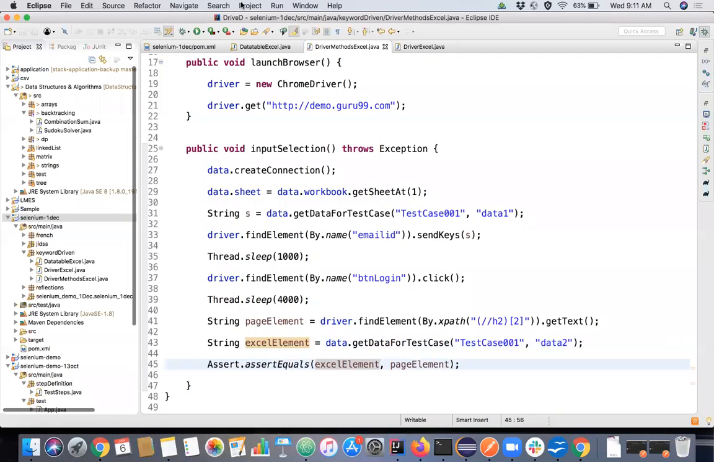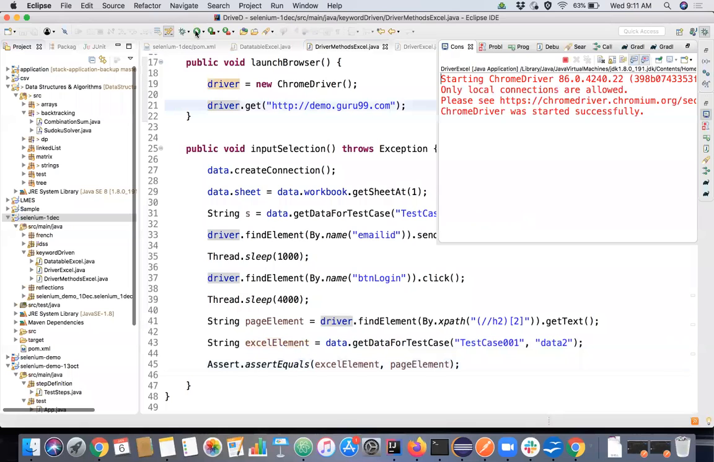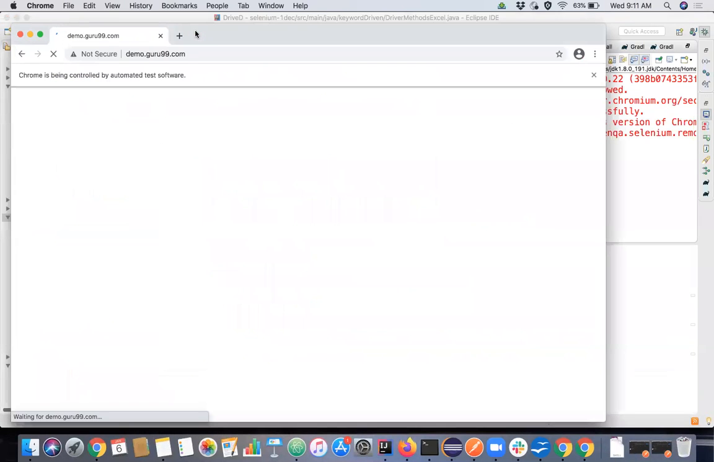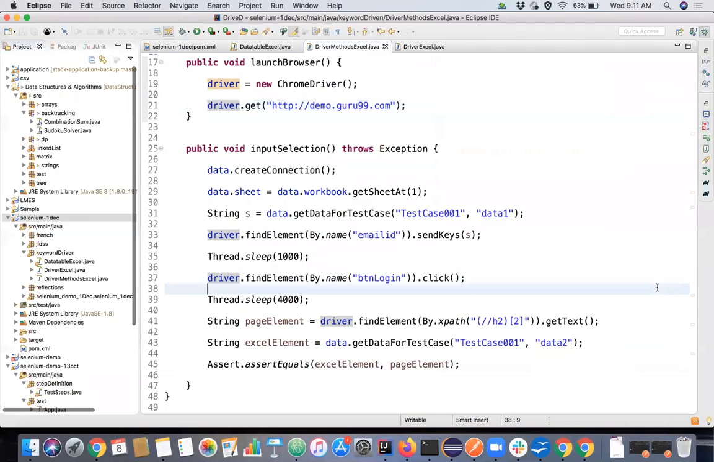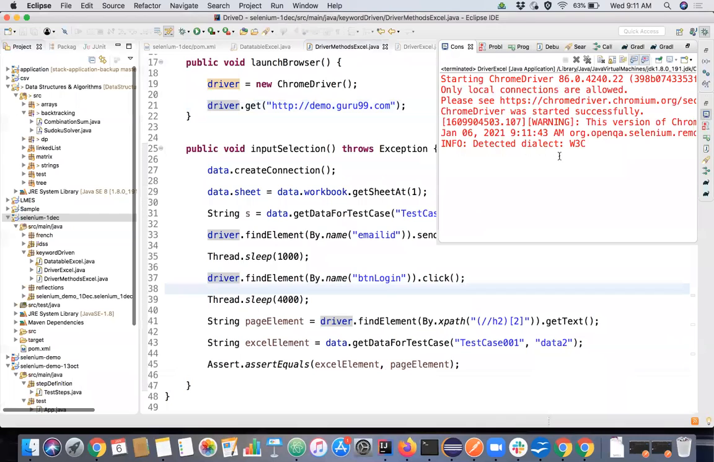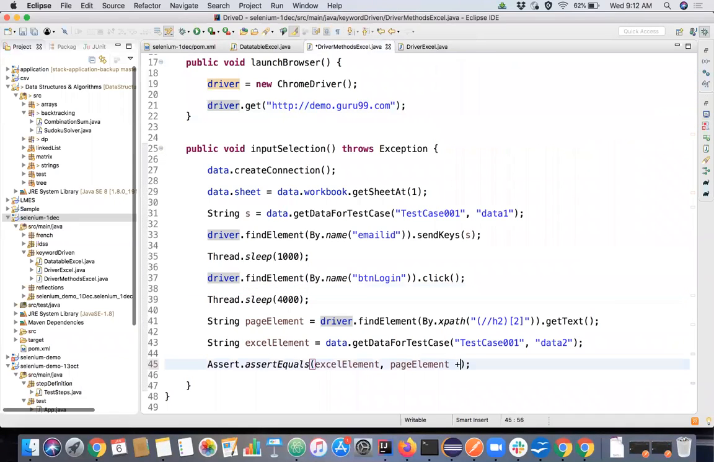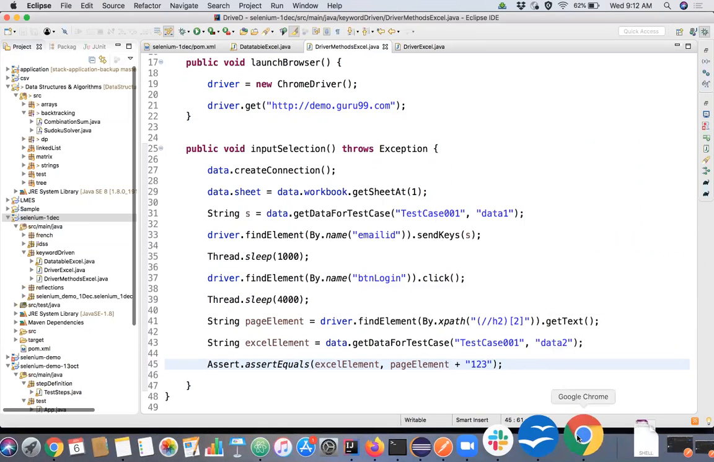Let's try to run this and see what happens. Okay, the execution has stopped. We didn't get an assertion failure. So if we had gotten some error, the assertion would have failed. Let's check that also. We have this Excel element. Let's say we have this page element plus 1, 2, 3. Let's try to fail our test case. Let's see what happens.